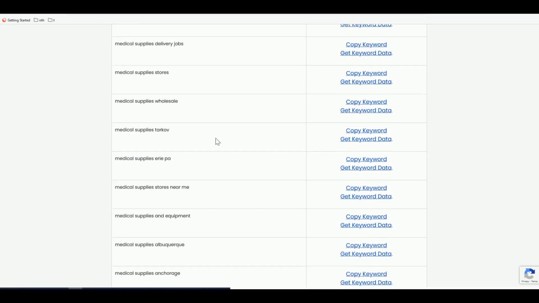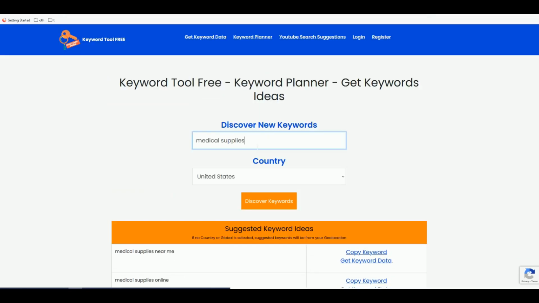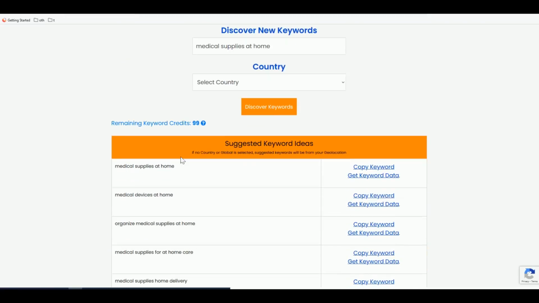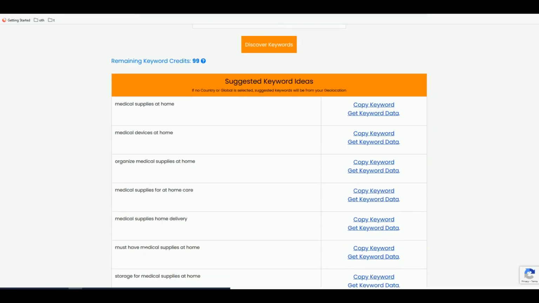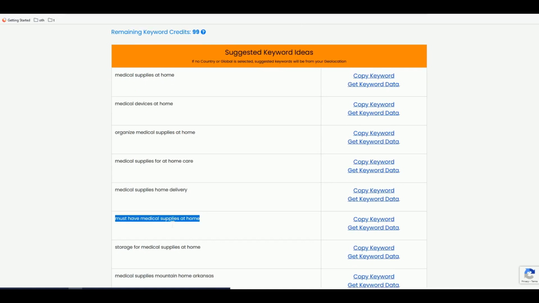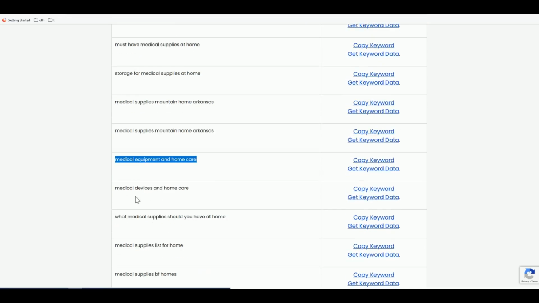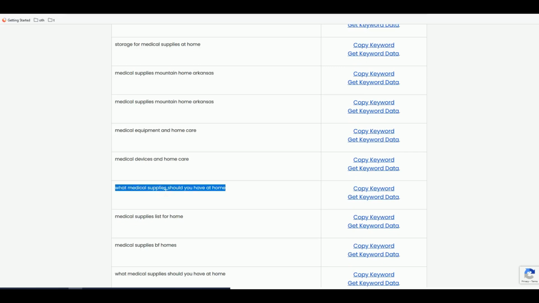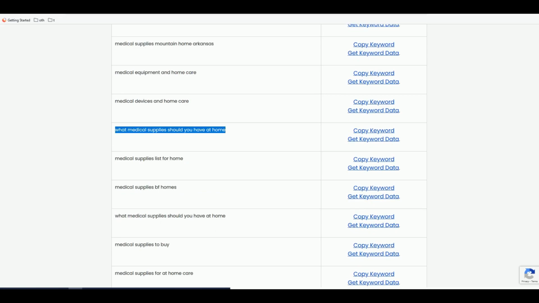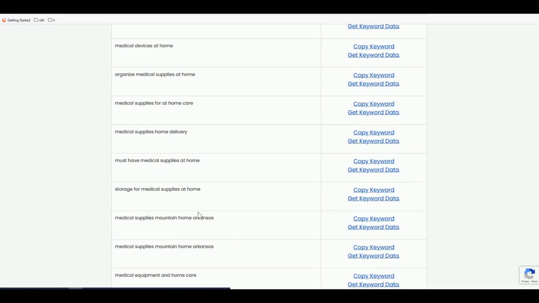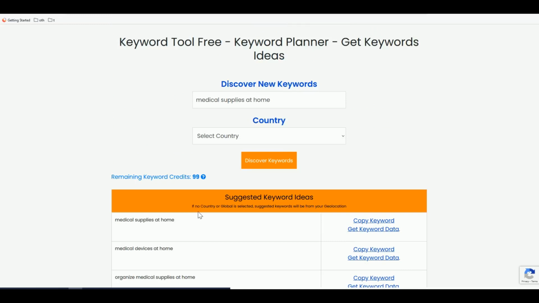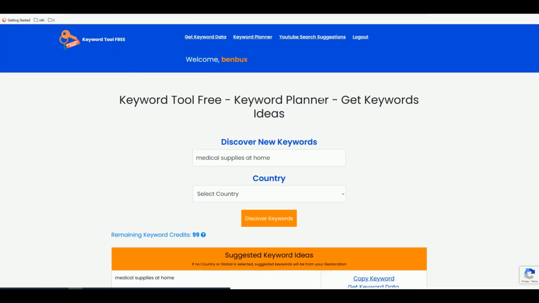Okay, medical supplies at home. So just scroll down: organize medical supplies at home, must have medical supplies at home. This is a really good keyword which you can put in Textify to produce a lot better article. Medical equipment home, medical supplies and device, home care, what medical supplies you should have at home. This is a long tail keyword which you can use as the title as well. What medical supplies should you have at home? So it will suggest better keywords which you can use in your landing page. Okay, so keywordtoolfree.com.